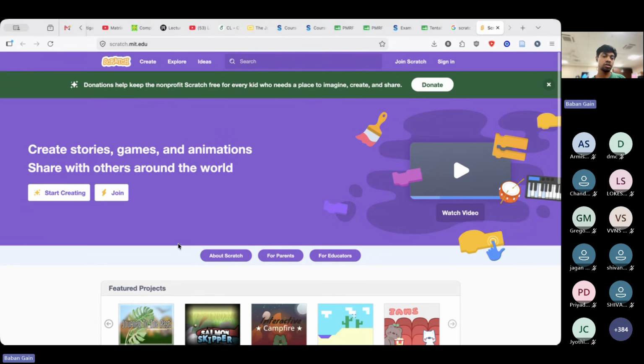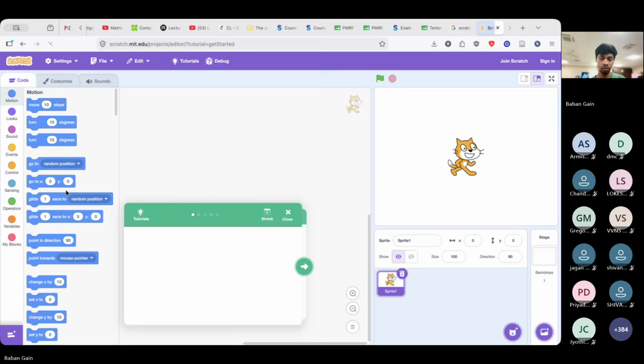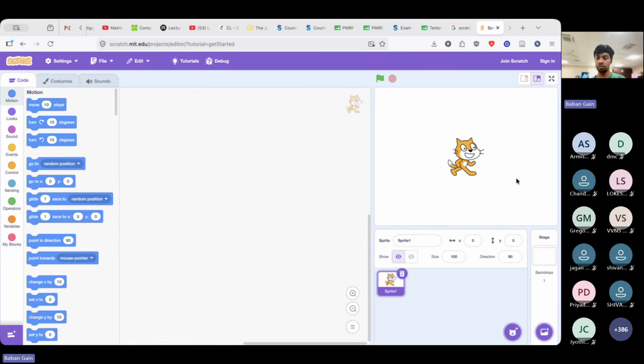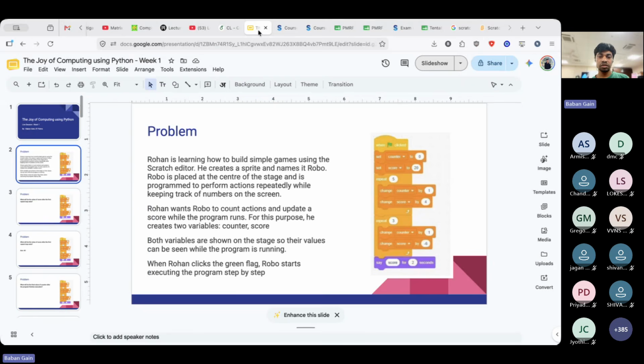Here, just click on Start Creating. There are some tutorials, let me close that. Basically, we'll practice some algorithms and calculations on this. It is interactive, and you can drag and drop these things step by step. Currently, we'll not be using Python. Our main focus is to try to get the logic of how to do things. I hope you are able to follow along. If you have any problems with this, please let me know. Okay, so this is the flowchart of this problem.